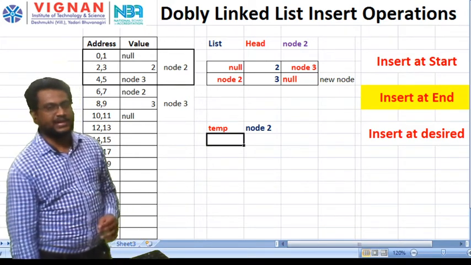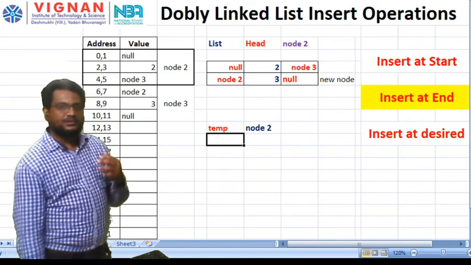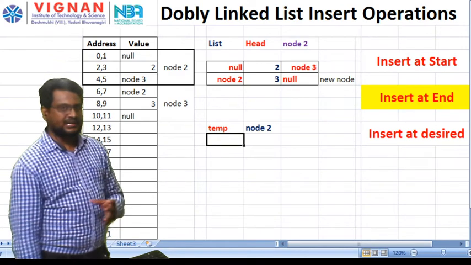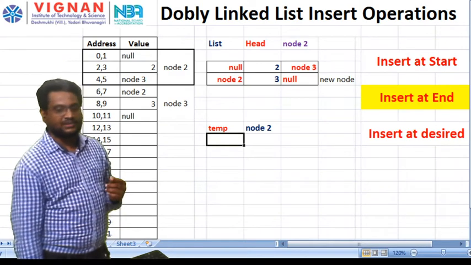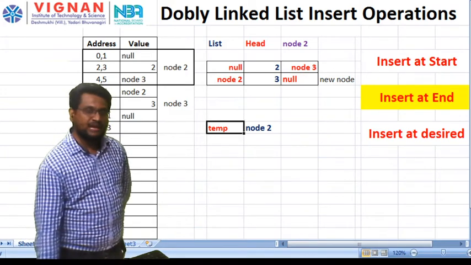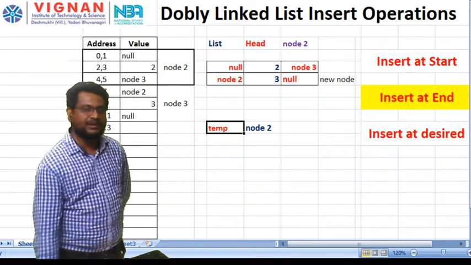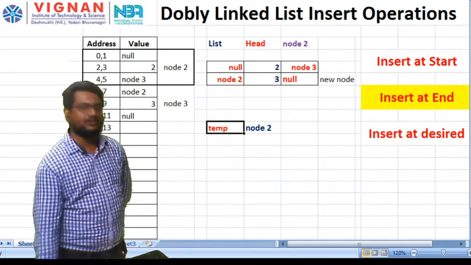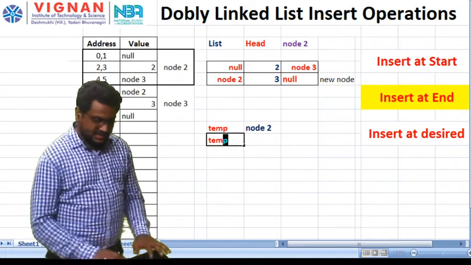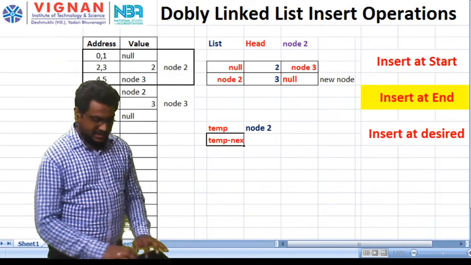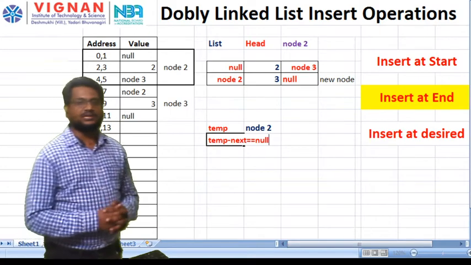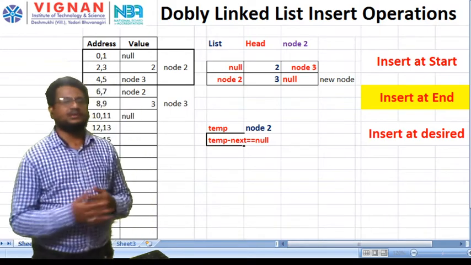Once again I am explaining: if head is not null, what am I going to do? I am going to search the linked list for the previous end element. I am doing that by using temporary variables. I store each and every node into temporary and check whether it is the last element or not. How do I check that? I check whether the temporary next element is equal to null or not. If it is null, it means it is the previous end element.